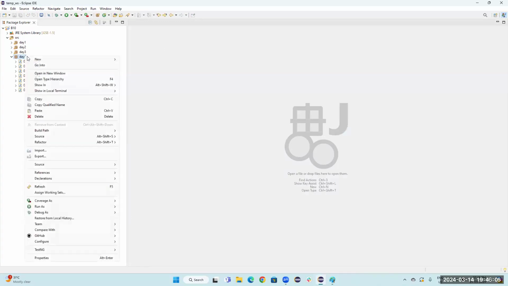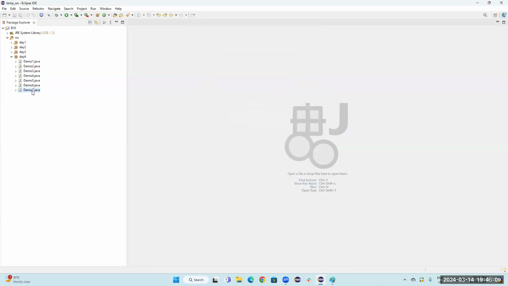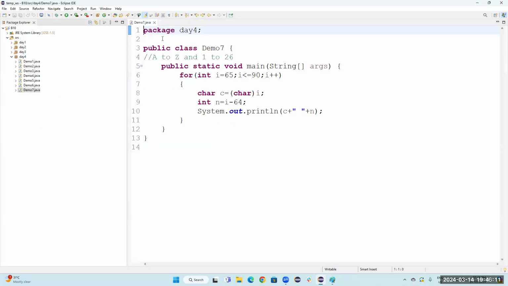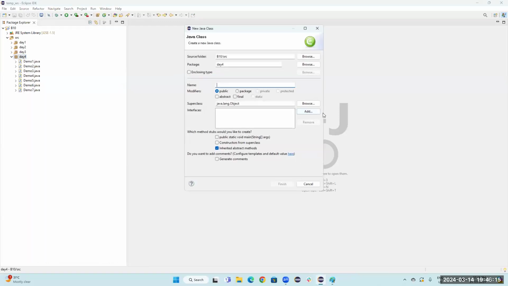No, they ask you to print some pattern also. Shashank, did you understand this? You want me to repeat this? No, sir, I understood it. Very good. Let me create a class, demo 8.